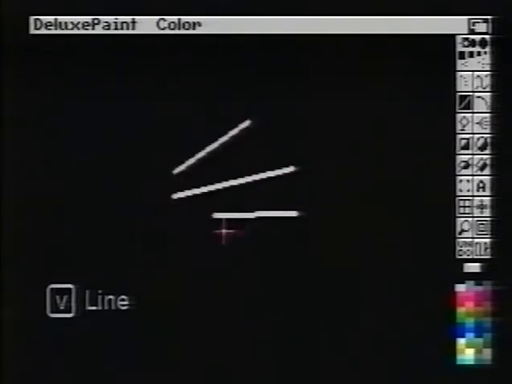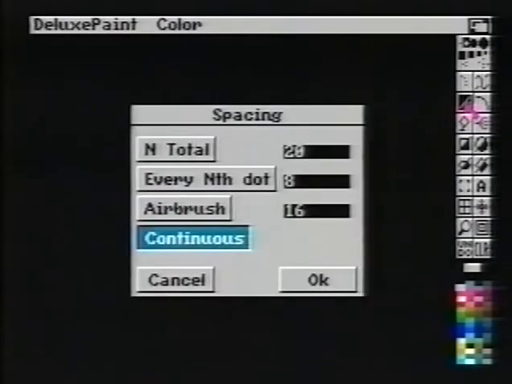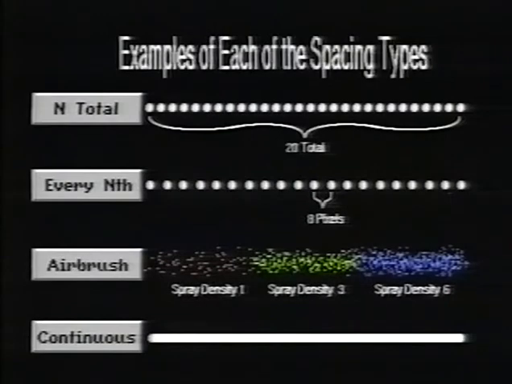Much like accessing the fill type requester that you saw a moment ago, right-clicking the straight line tool displays the spacing requester. Let's take just a moment to describe the different settings. Here are 4 lines which show each of the line types. N total defines the total number of brush stamps that will occur along the line. Every nth dot spacing sets the number of pixels between each brush stamp.